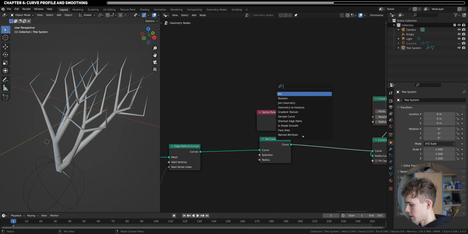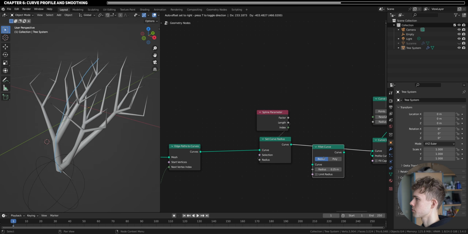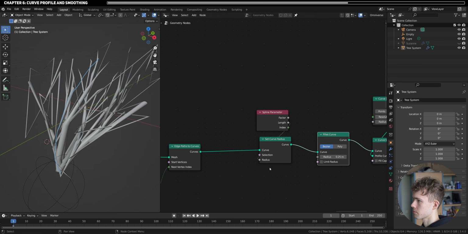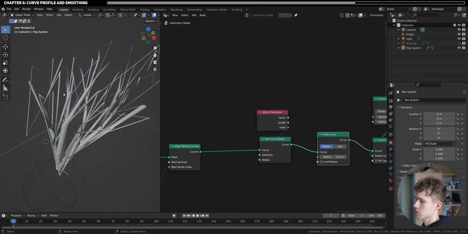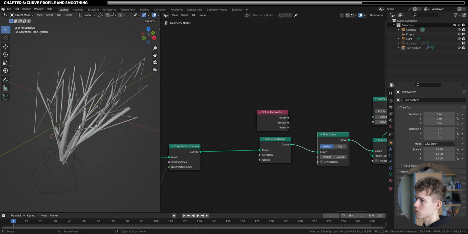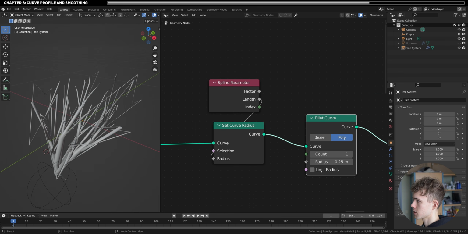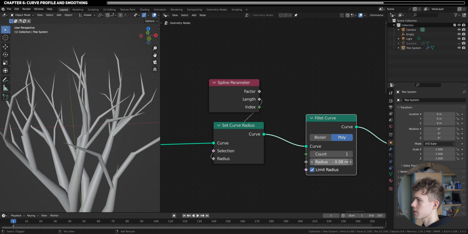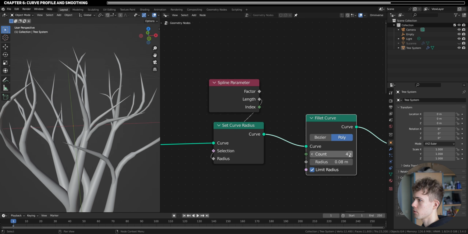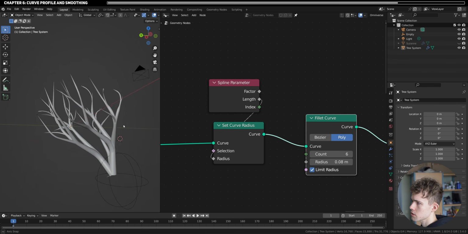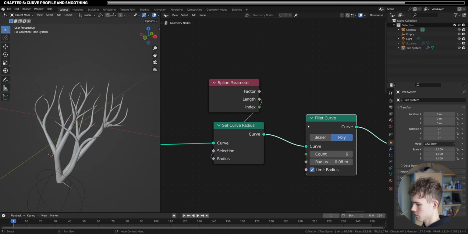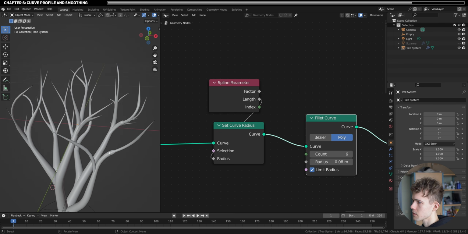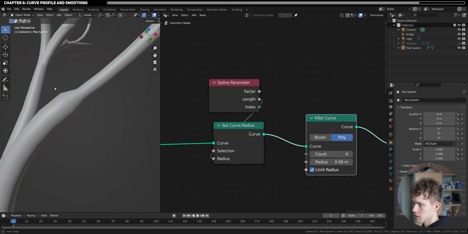So let's use a fillet curve node and put this, for example, after this thing here, and this looks like a mess, but we are here to solve the problems. Set this to poly and check limit radius, and then tweak the radius manually a little bit like that. And then you can add a little bit of loop cuts or just cuts here. And this looks much better. So this is before, this is after. And you see there are some problems here like that.